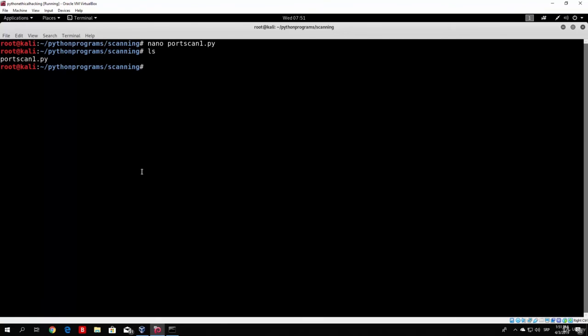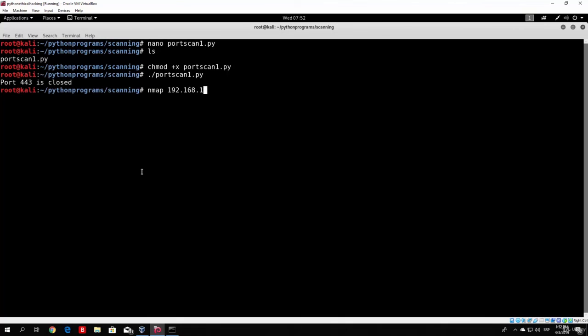And as you remember, in order to run this, we need to make it an executable first with the chmod plus x. Then we type the name of the file itself, so chmod plus x portscan1.py, and let's actually try to run it. You let it run, and we can see port 443 is closed. So right now, let us actually try to scan our Windows 10 machine with nmap to see if there is any port that is actually opened, so we can use that port in order to check if our program will print that port and then that number is opened.